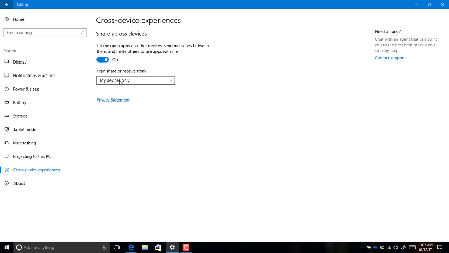So you can turn that on, and you can choose how to share or receive, and you can choose everyone or my devices only. We have yet to see how this feature actually works with other apps, but perhaps after the Creators Update we're going to have more apps, so we can have a real view of how this feature works.